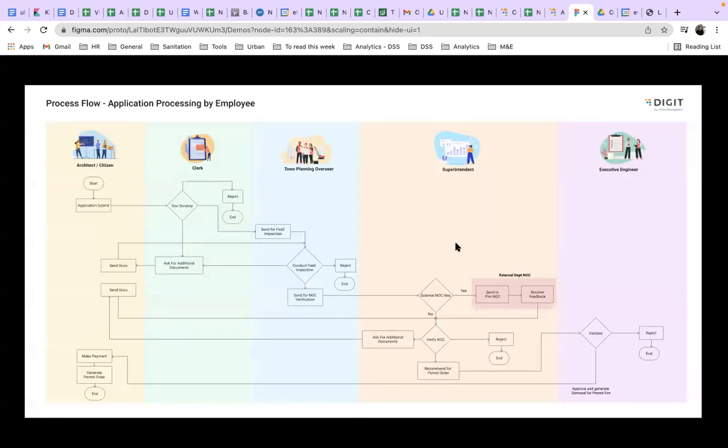And from the employee side, the approval process happens mainly in four levels. One is the document verification, second is the field inspection, next will be the NOC verification, and finally the approval process. So once the architect submits the application, the document verifier, that is the clerk here, will scrutinize the application along with the uploaded documents. And if required, they can also upload documents. For example, if the architect is going to the counter and trying to apply there, then the clerk also has an option to upload the documents on site.